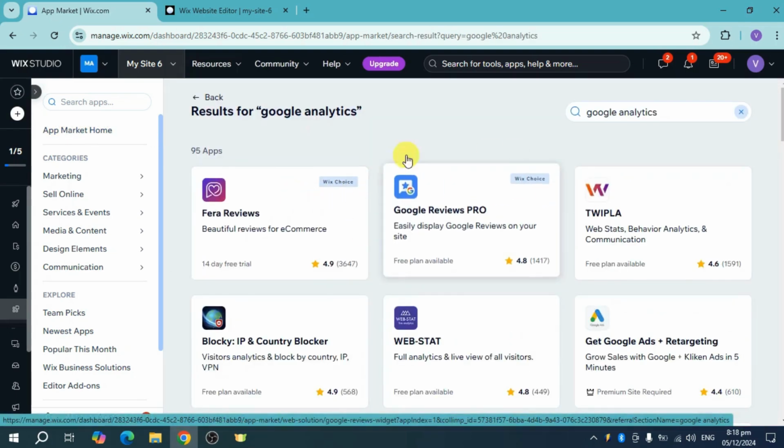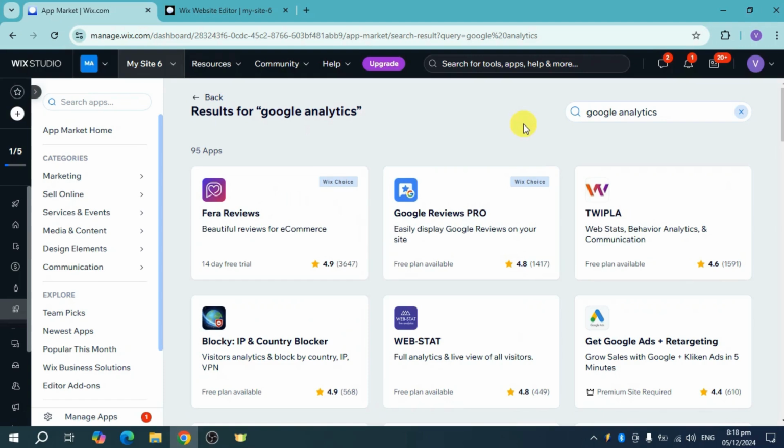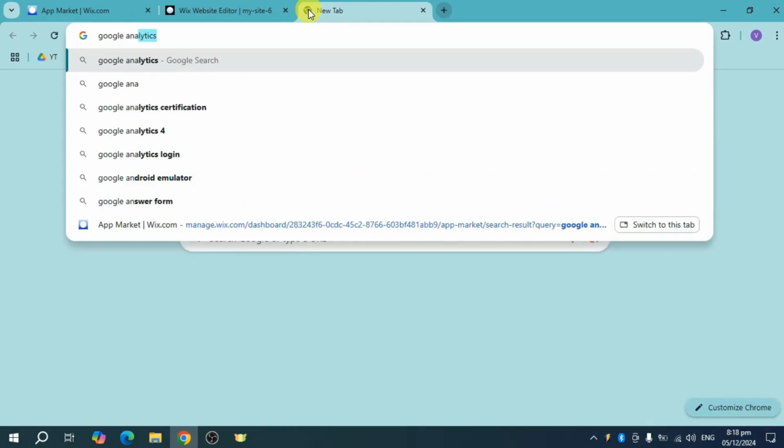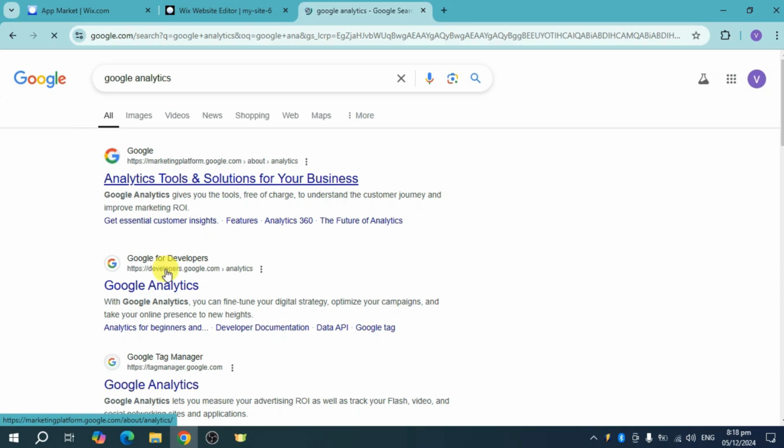If you can find it right here in your app market, you can also install it manually. Just head over right here to the new tab and search in here for Google Analytics. So let's search in here for that. And then you can head over to the Analytics homepage right here.